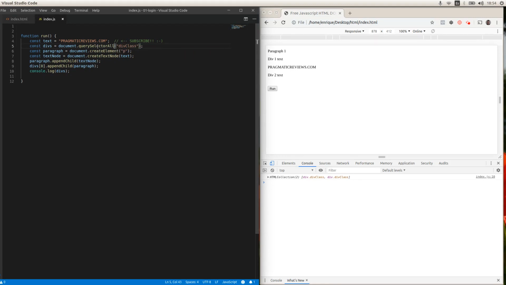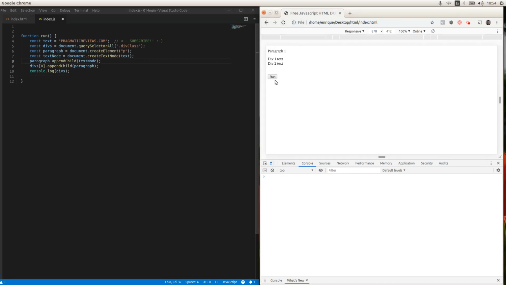The result in this case should be the same, because with querySelectorAll we also get an array of elements. We need to change the argument, because in this case we need to use the selector that we use, for example, when we define a CSS selector. So that's why I need to add a period before the class name. So I'm going to save this, I'm going to refresh, and we should get the same result.